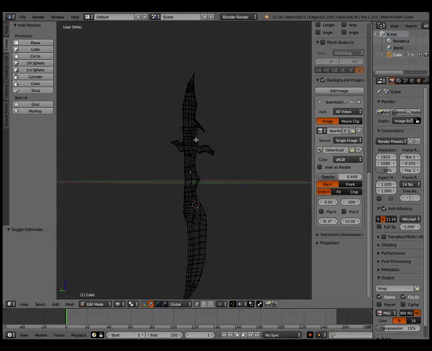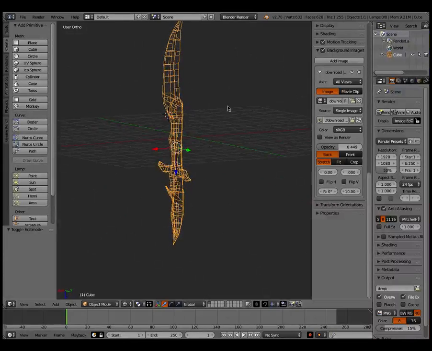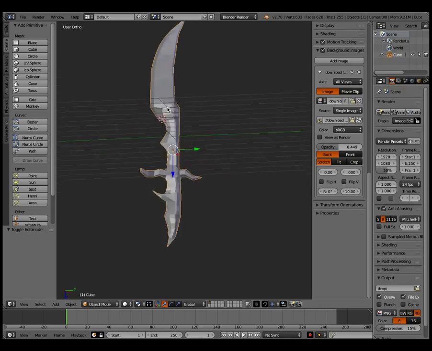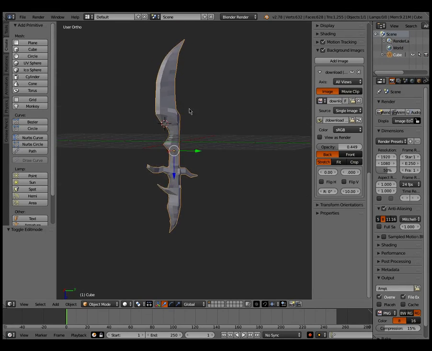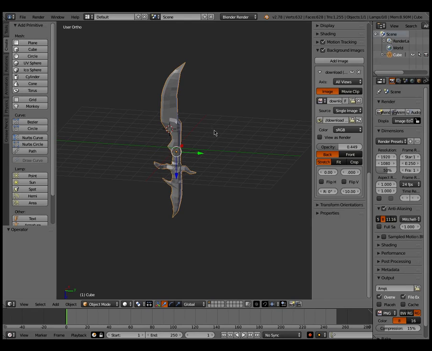But going back to it, you can press Tab again to get out of edit mode, and you can see this model. Now what I want to talk about is rendering. Rendering lets you look at your thing realistically.